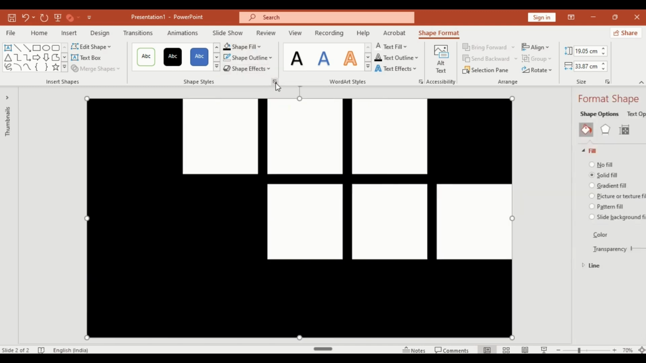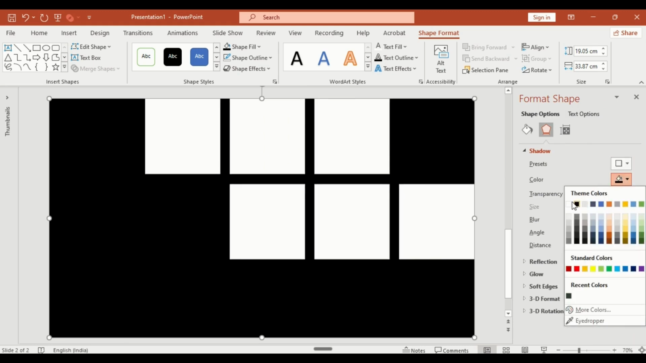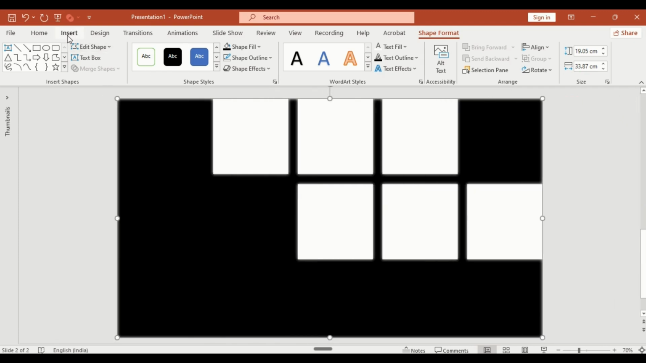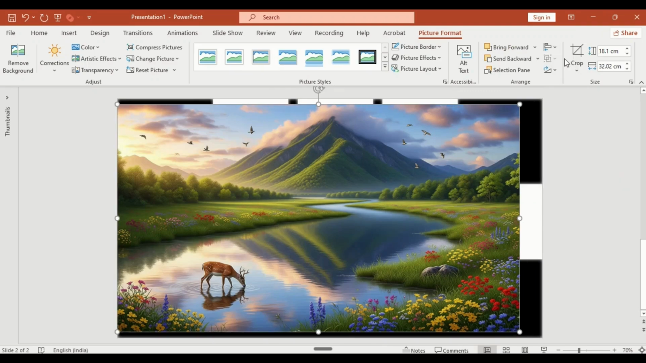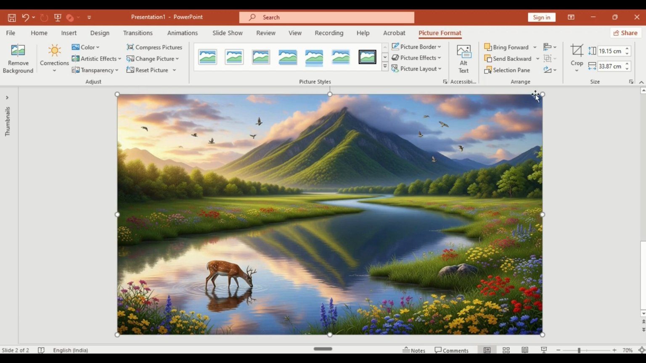Go to Shape Effect, Shadow, select Inner Shadow. Change the shadow color to white for a glowing look. Next, insert a picture from your device. Align it to the left and align top. And send to back so it sits behind the shape.